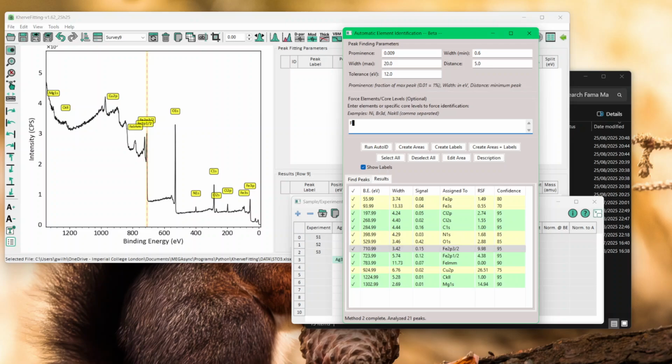So let's just add simply iron in here. You run again, and then you get extra picks, because now it's so sure it's iron, you've told him it is. So that's what this thing is good for.